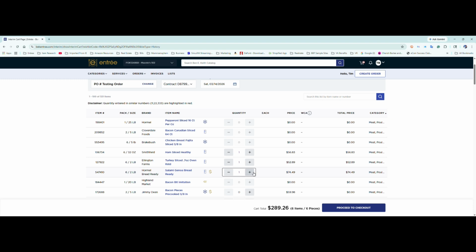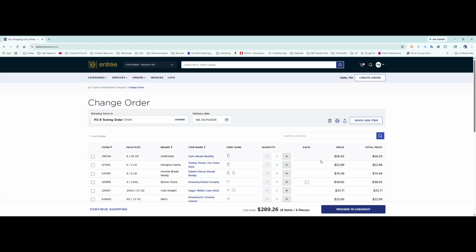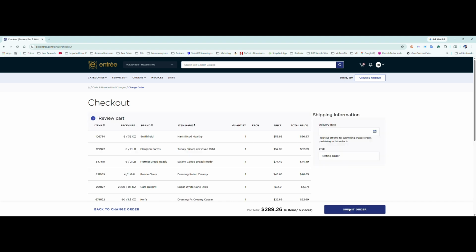Once I've made my change, I'm going to proceed to checkout. To start the checkout process again, I'm going to look at my order, review that order again, and I think I'm good to go. Next, we're going to proceed to checkout. Once we click on Proceed to Checkout, once again, I'm going to verify my delivery date every time. Everything looks good, order is good. We're going to submit that order once again.